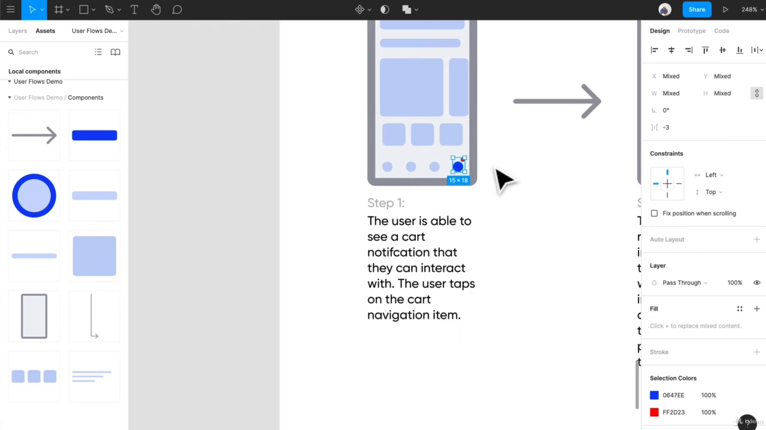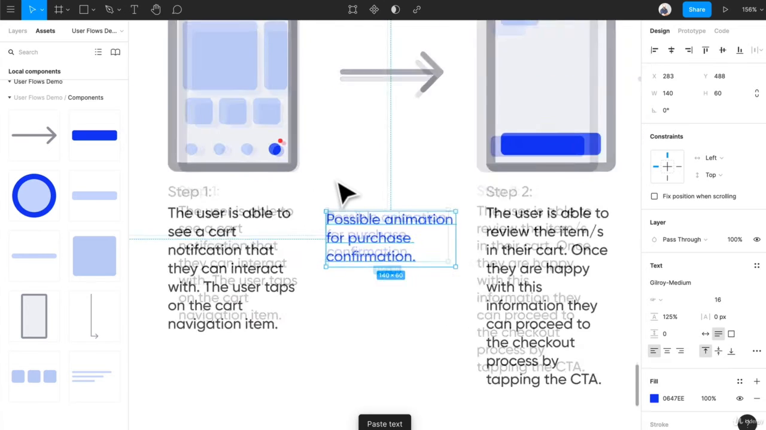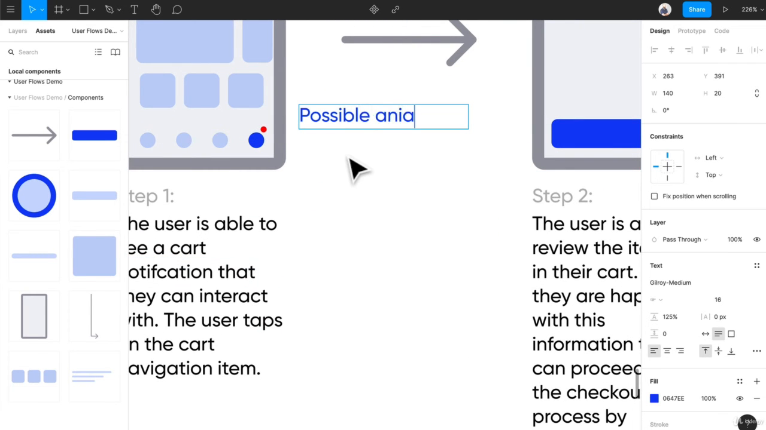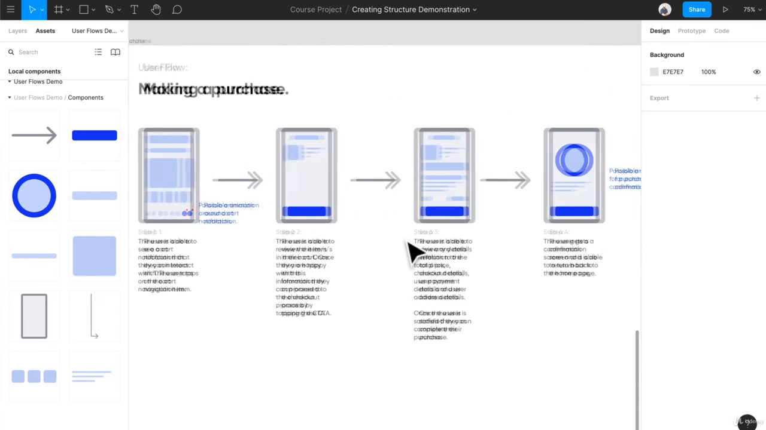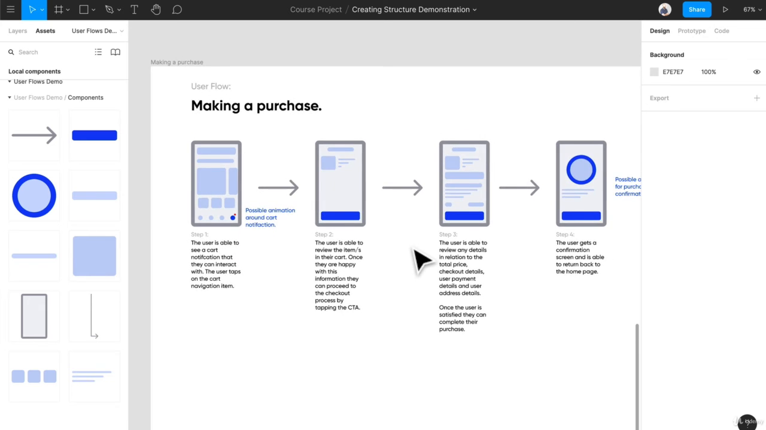So I'm going to probably leave a note here too. So Command C and Command V that. Perfect. Possible animation around notification. So I'm starting to pick out some key details here in this flow, just so it makes my life easier when I come back to this, or when I'm building this out further. And that's it. There you have it.